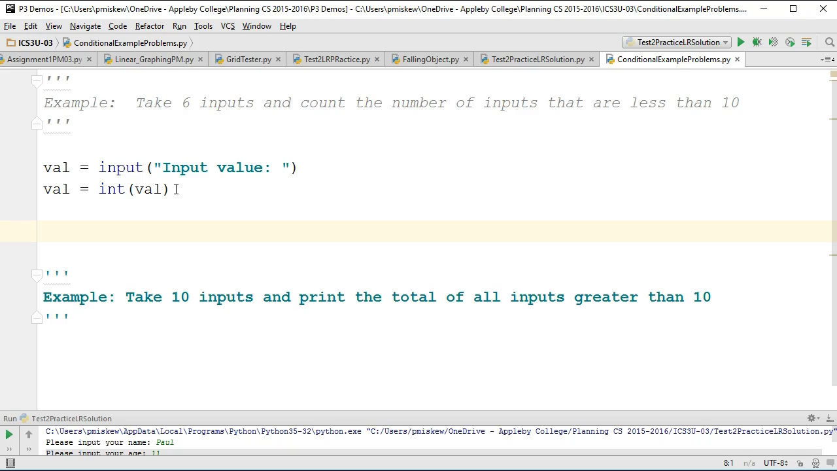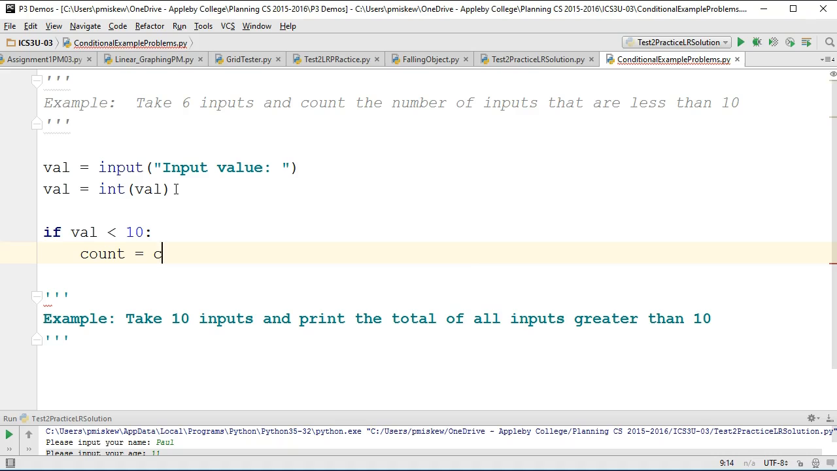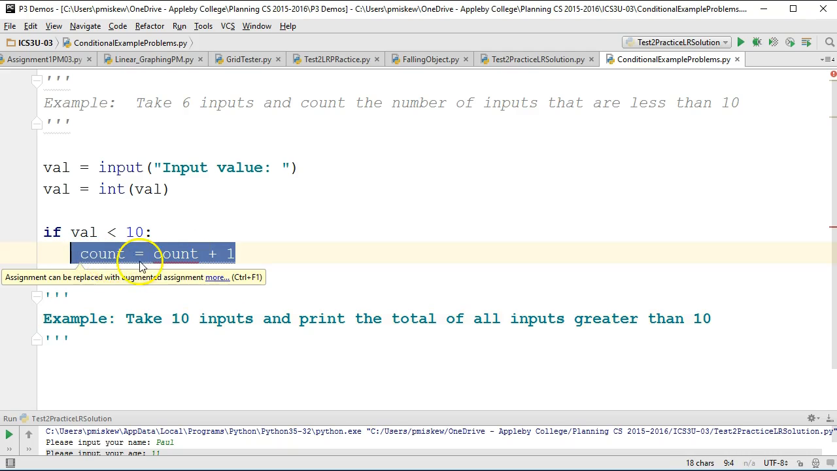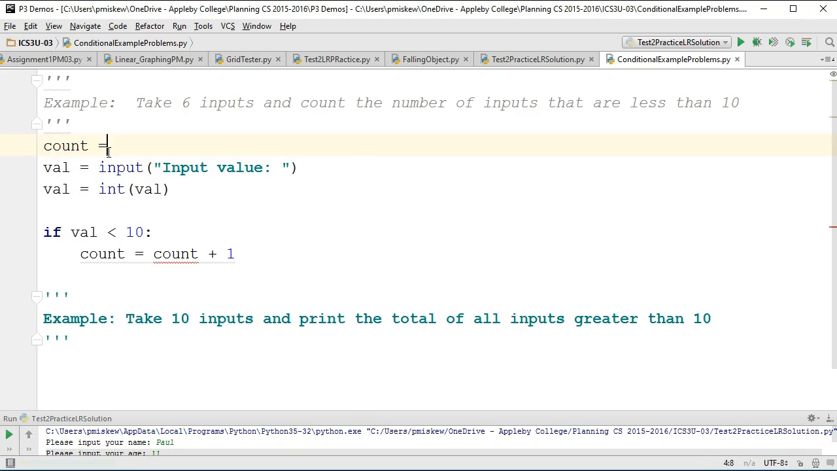So all I have to do here now is say if val is less than 10, count equals count plus 1. Now this is actually going to give me an error. The error is that because I'm setting up a self-referencing assignment statement that references count, it gets here and doesn't know what count is yet. So I have to come to the top and say count equals 0. This is a really common way to keep track of things. You just make a variable, and every time you come across that, you increment it by 1.